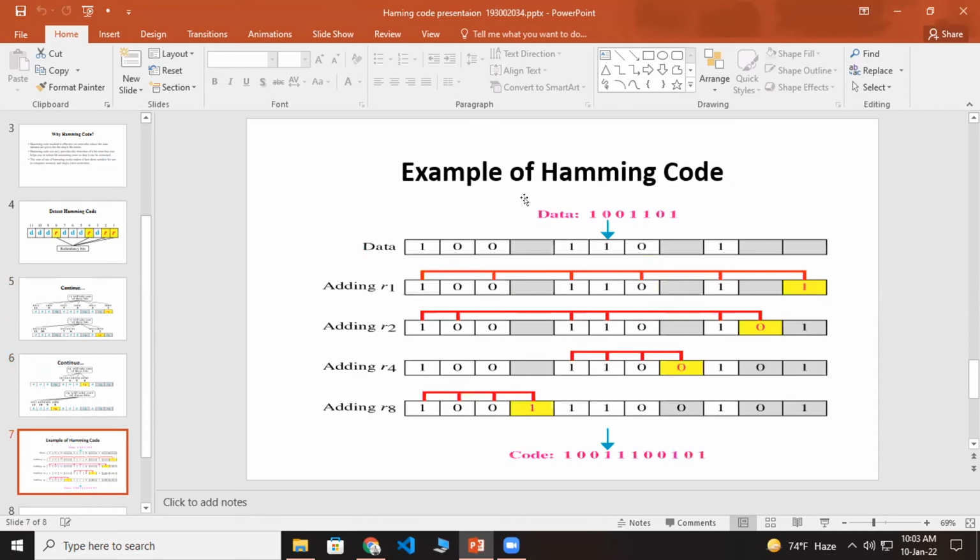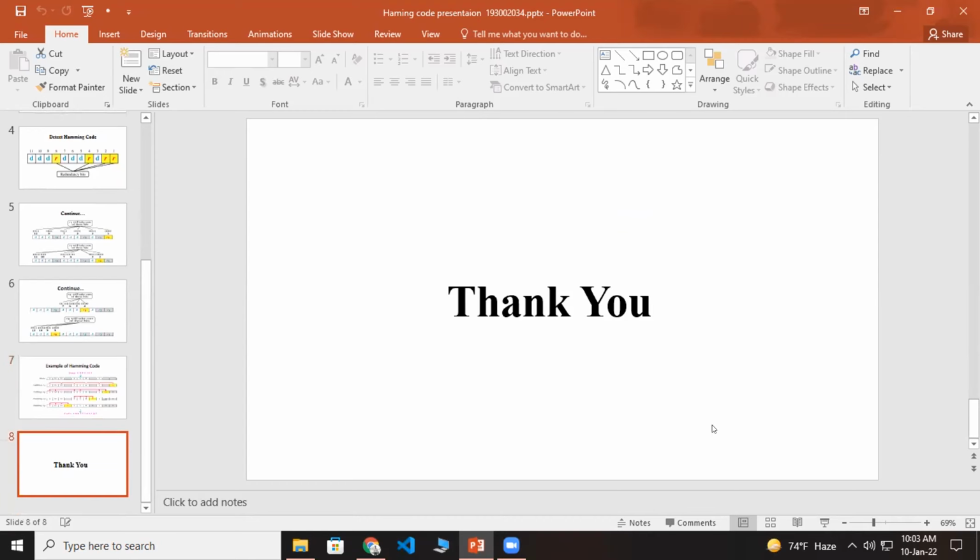Now, an example of Hamming code. Here we manually take random data bits, 1 to 8. Here this is bit number 1, number 3. Then we add R1, then R2, then R4, then R8. Now finally, this is our final Hamming code. Thank you. Next.